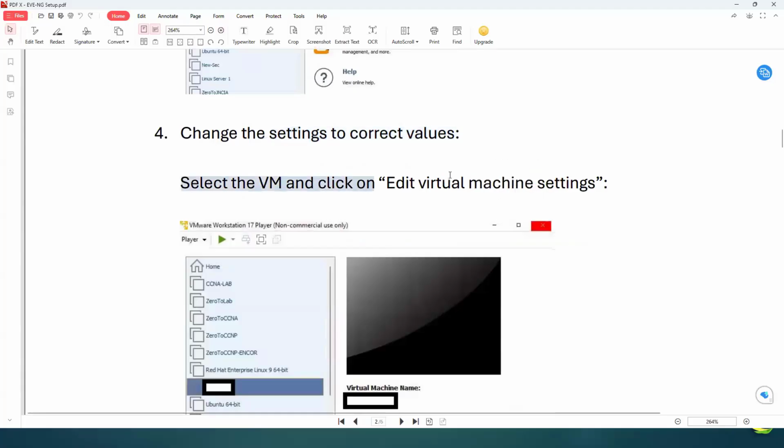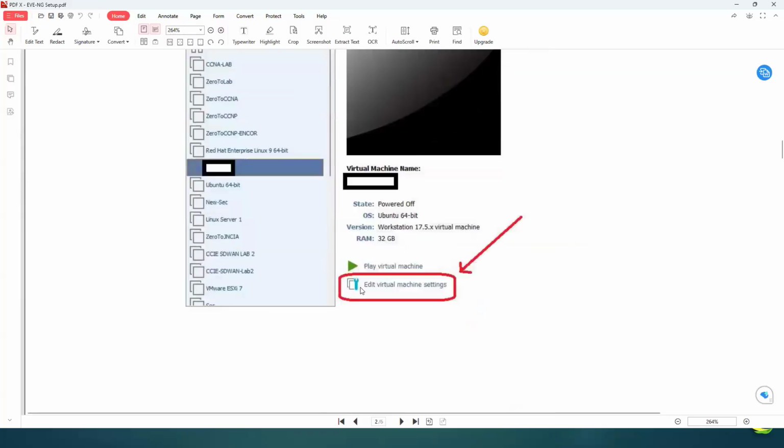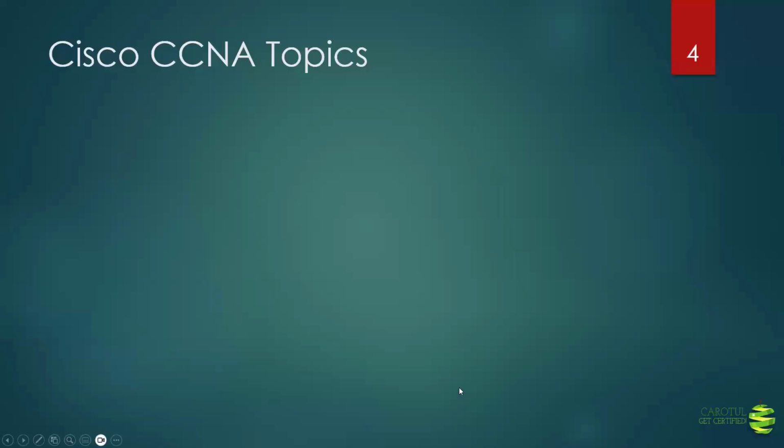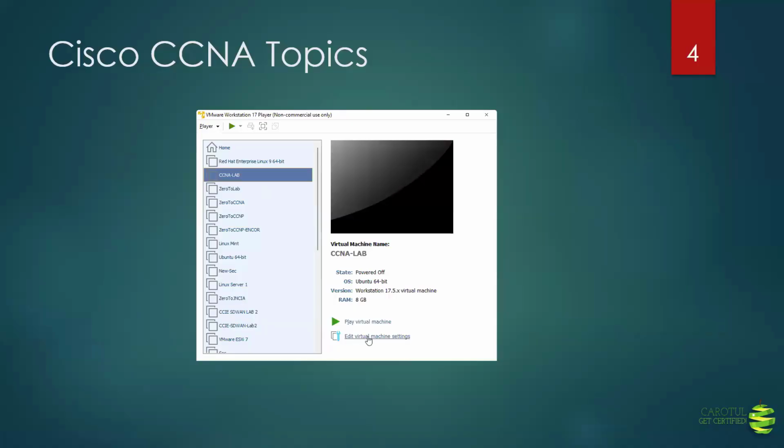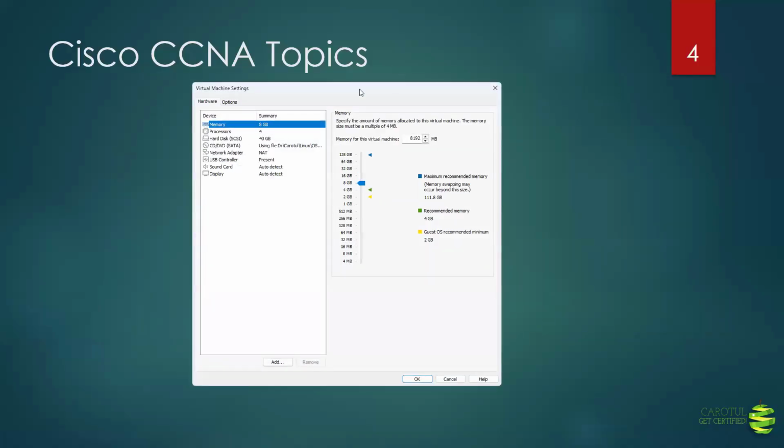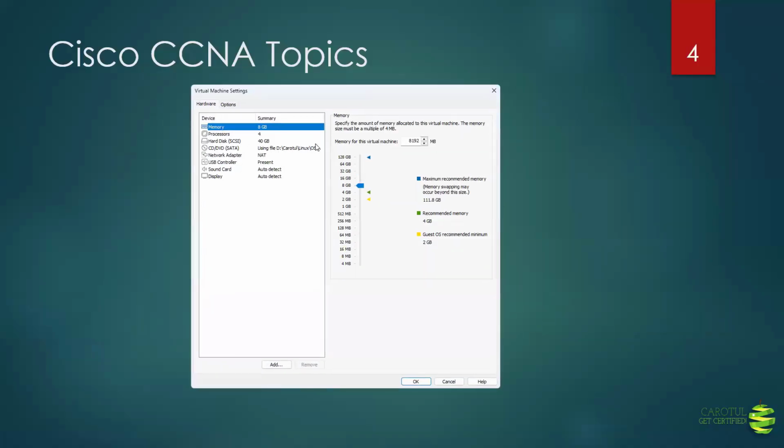So we select the VM and click on the edit virtual machine settings. You can see that we'll click on this one, edit virtual machine settings, which is here. I click on that, and I get to this page. And this is what I was showing you in the PPT as well, right? You can adjust the RAM, how much you want. You can make it up or down. So I want to set it to 8 gig exactly in my case. In your case, you can make it 6 gig, but not less than 6 gig, right? If you want a smooth experience, at least 6 gig you should assign to it.